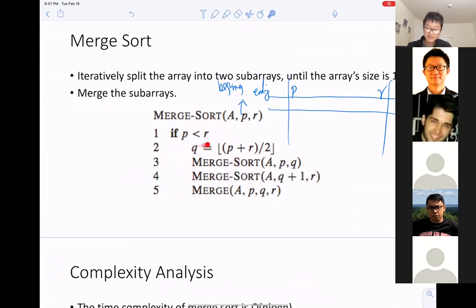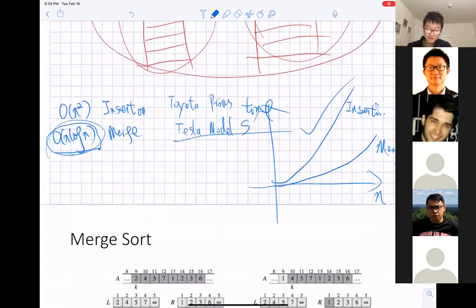And if P is less than R, okay, so what if P is equal to R? If P equal to R, what does that mean? It's sorted? No. It means that the subarray that we want to divide begins and ends at the same position. Or it means that the subarray that we want to divide only includes one element. Its length is 1.